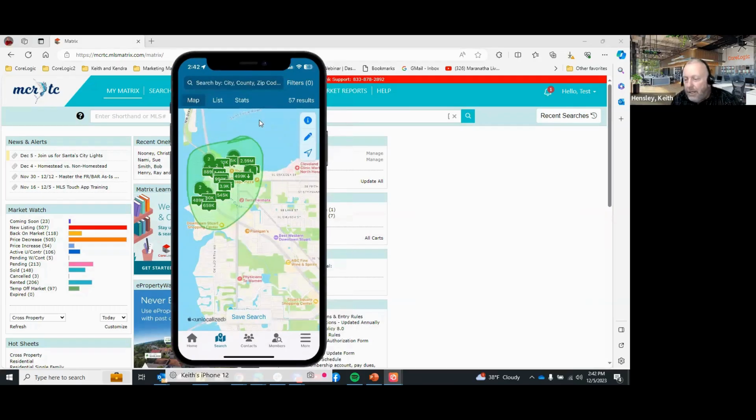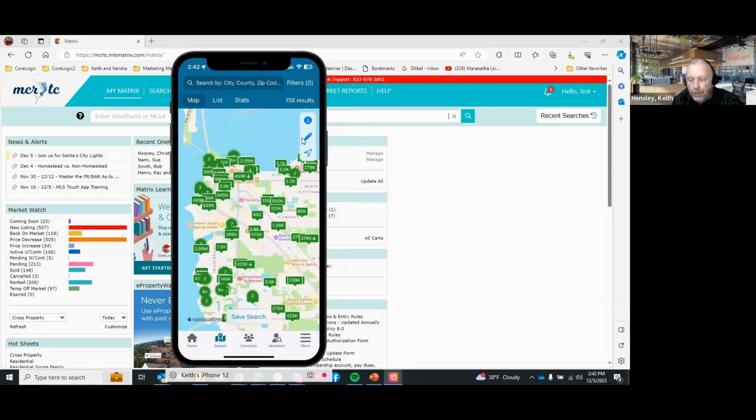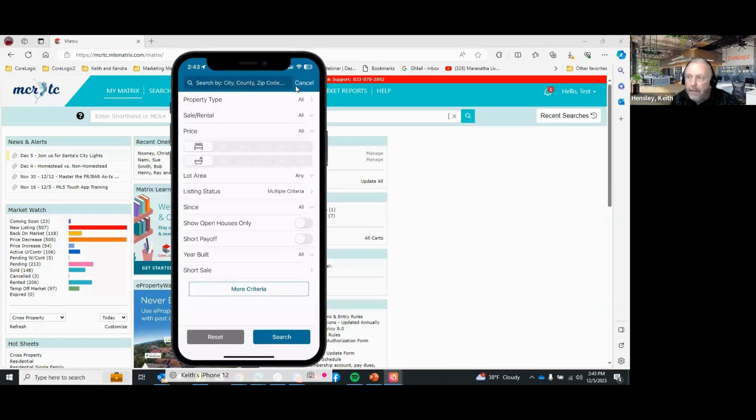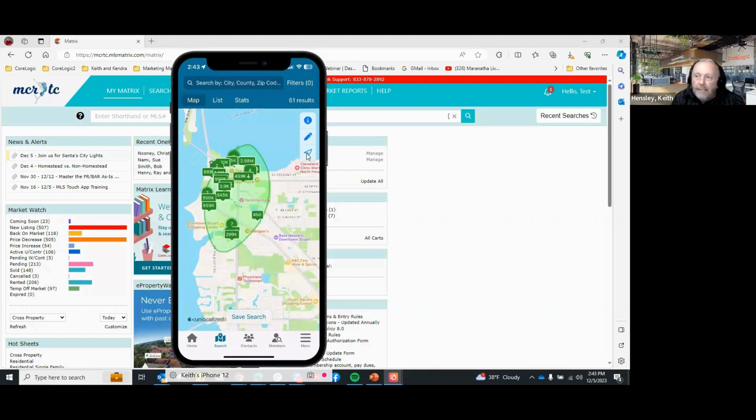There you go. So just hit that pencil. See that pencil there? Tap it again. It's dark, and now I can draw my shape again. Now remember, if I draw my shape, then I can go up to filters right there. And I can type in my property type, for sale, price range, beds, and then hit search there. I'm just going to hit cancel there. So that's the find me button.